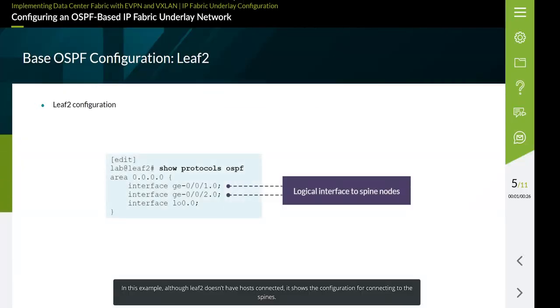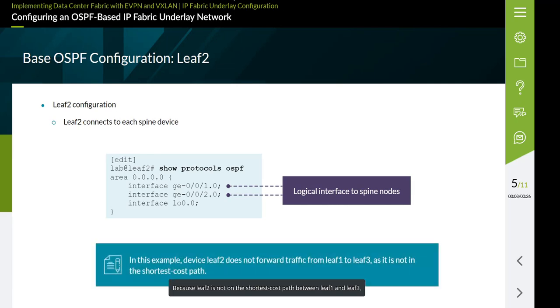In this example, although leaf 2 doesn't have hosts connected, it shows the configuration for connecting to the spines. Because leaf 2 is not on the shortest cost path between leaf 1 and leaf 3, transit traffic will not be forwarded across leaf 2. However, if hosts are added to leaf 2 in the future, and if leaf 2 is already a part of the IP fabric, only the host-facing interfaces will have to be added to the OSPF domain.